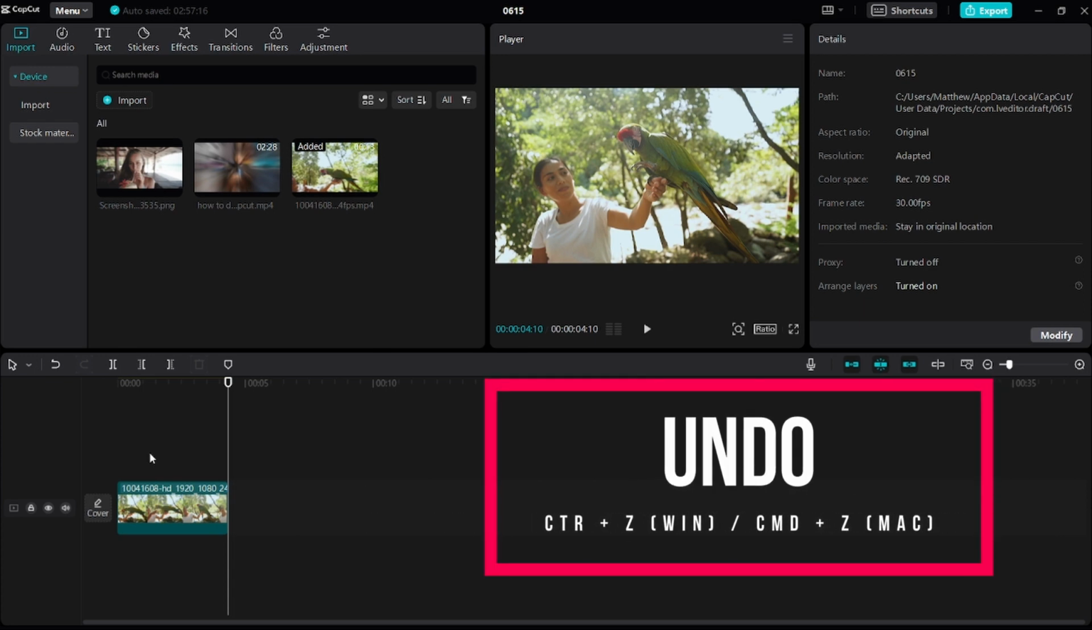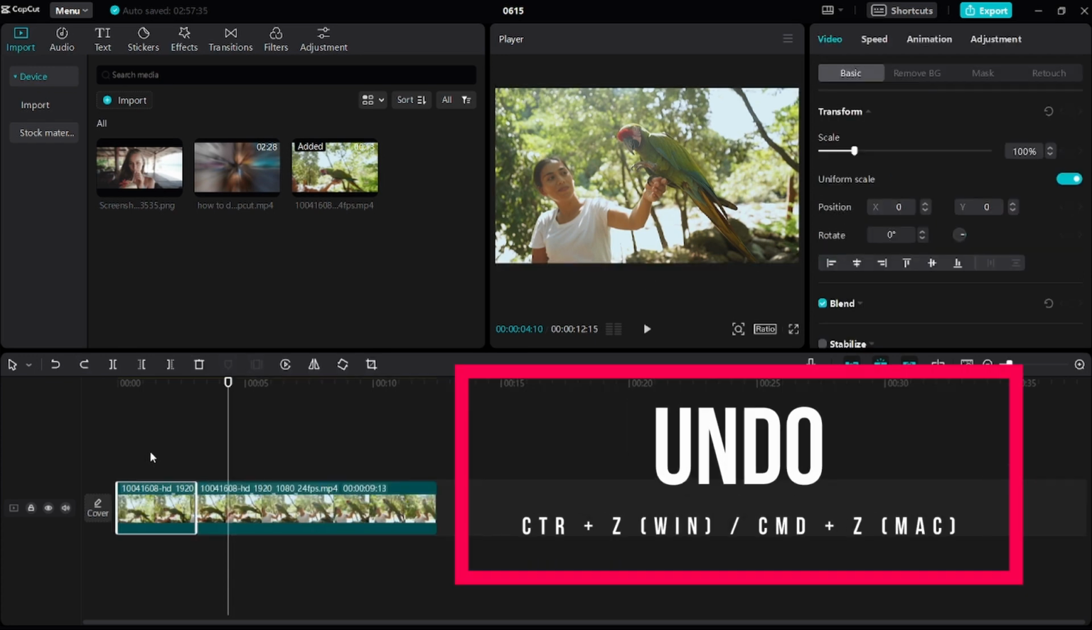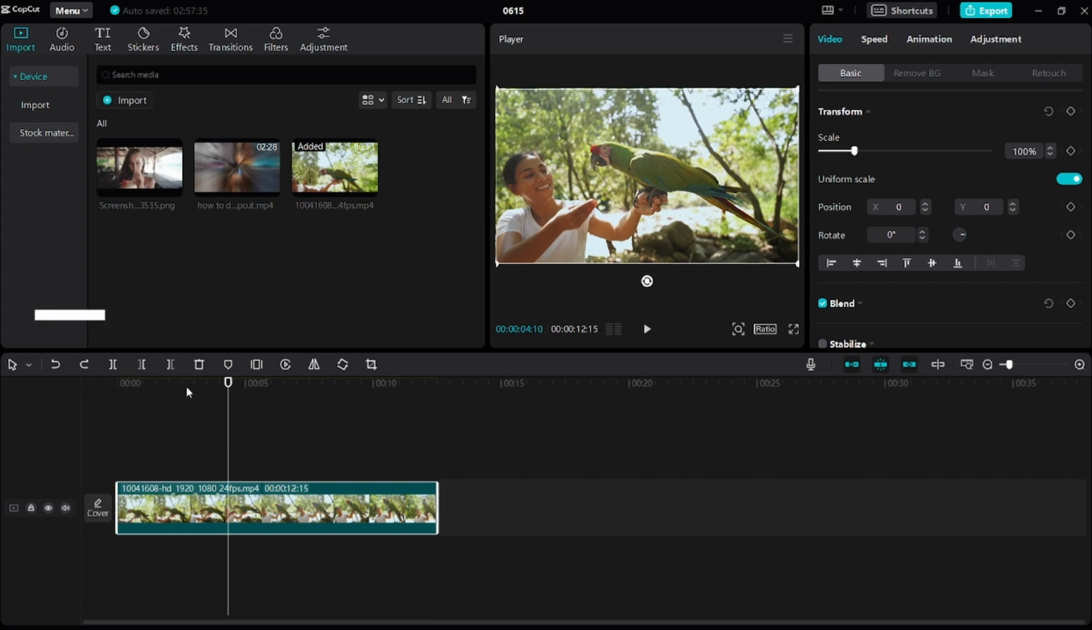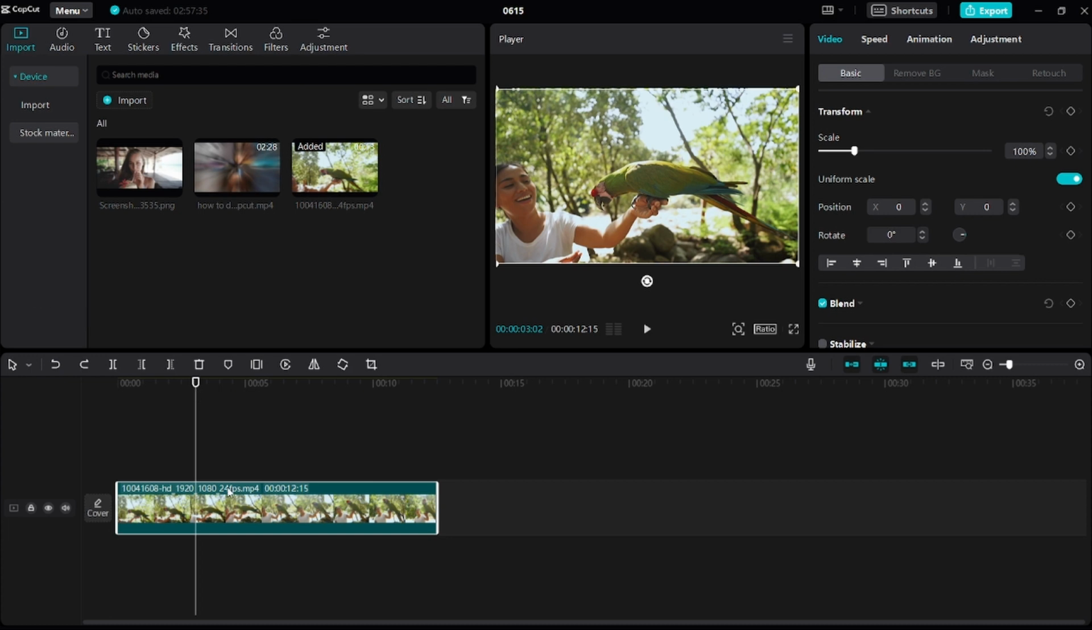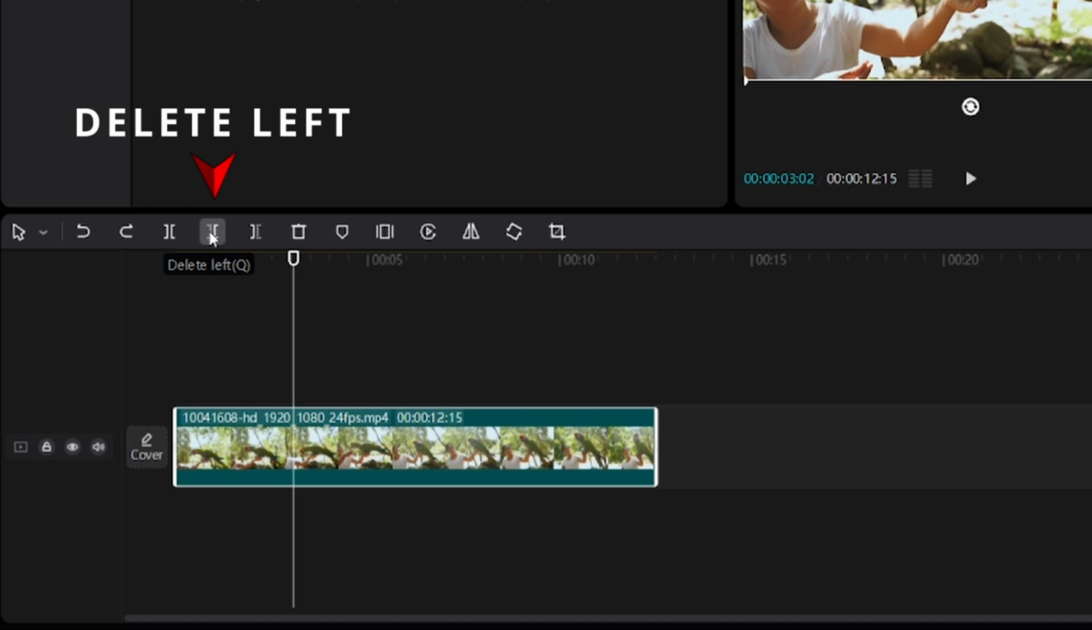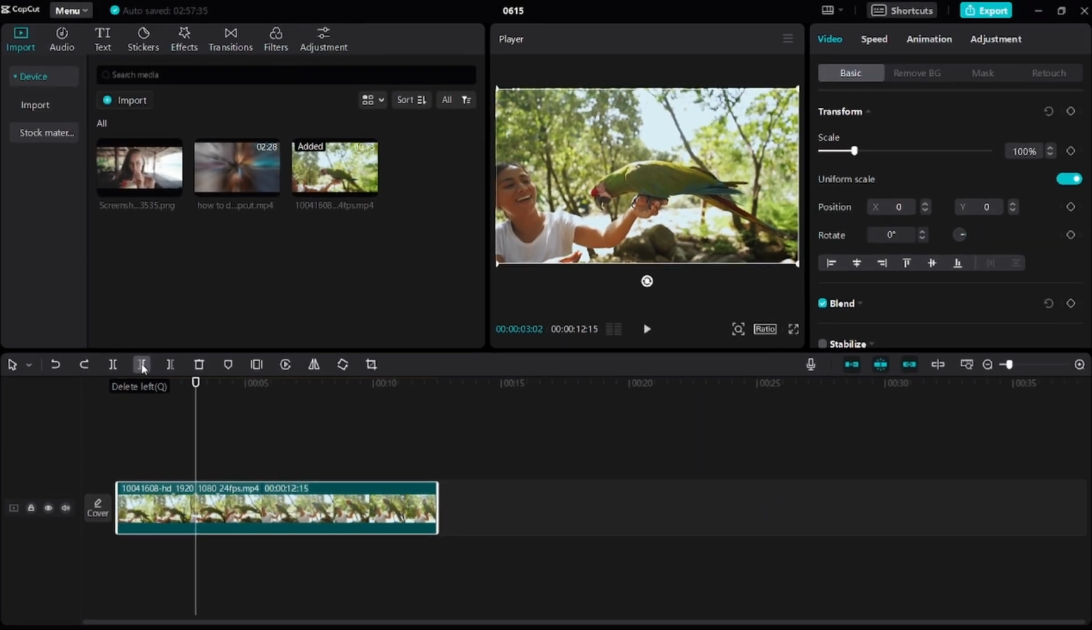Now I'll just go ahead and press Ctrl Z to return to the initial footage, because I want to show you another way to do this. Now, another way to do this would be to move the playhead over to the part which is about to feed the parrot. Make sure the footage in the timeline is selected and press this delete left icon right here. Now, you can as well use the shortcut Q to do this. Q is the default shortcut for CapCut. So if you have configured your shortcuts, just hover your mouse cursor here to tell you the key that you've assigned to do this. Now, I'll just tap on Q to delete to the left.